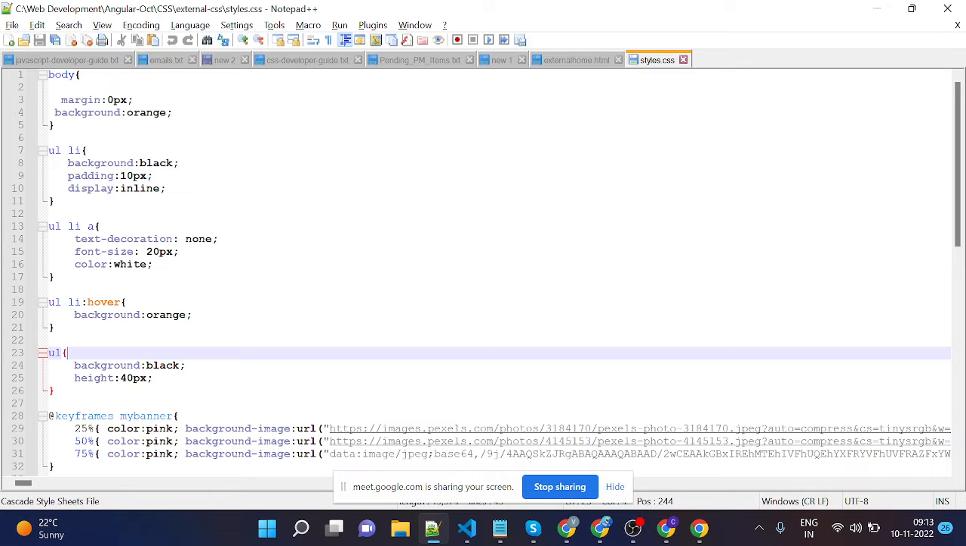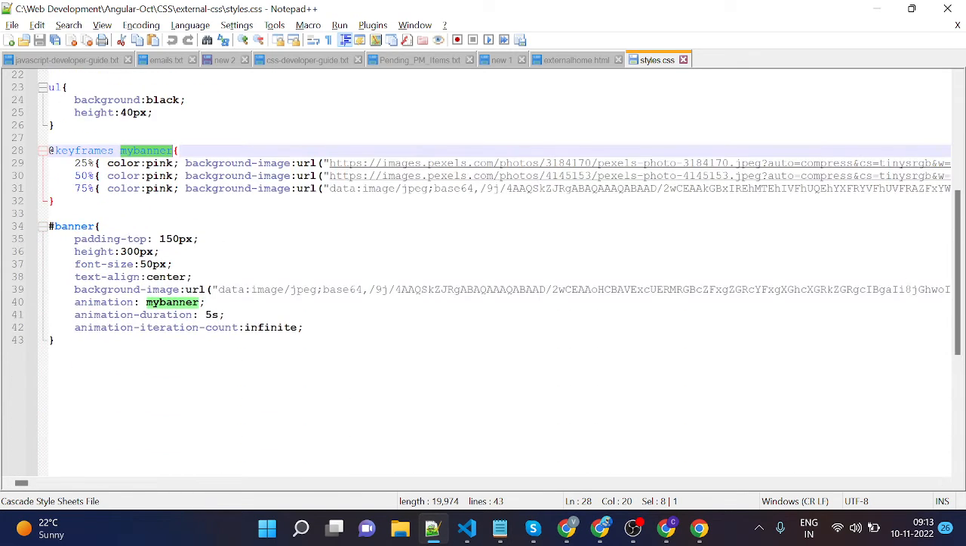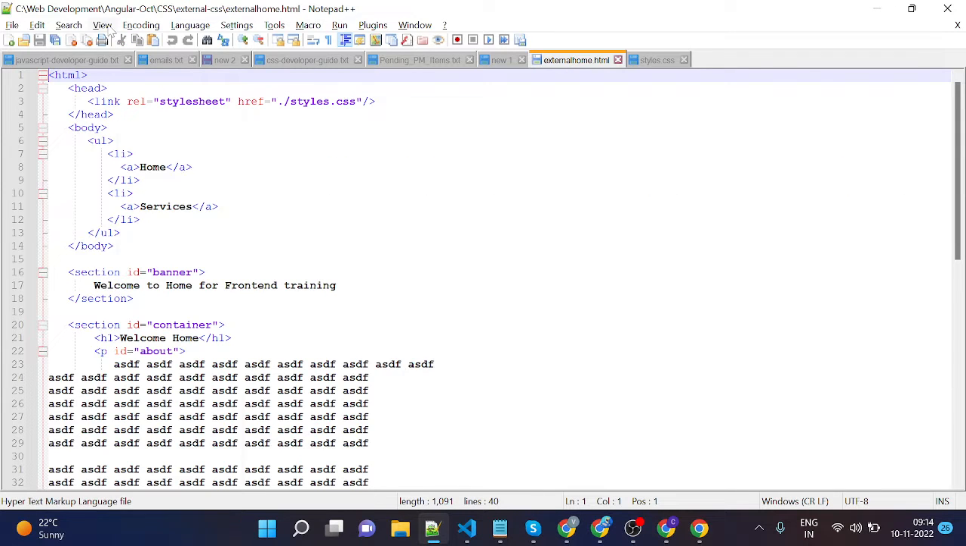Any doubts in yesterday's class regarding creating the banners and how we can link up the keyframes with the existing elements? Let me open the same one in the browser.